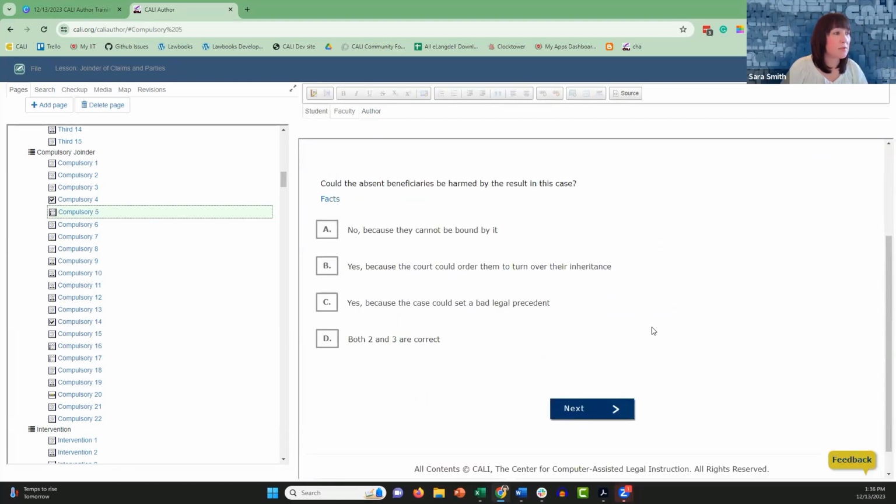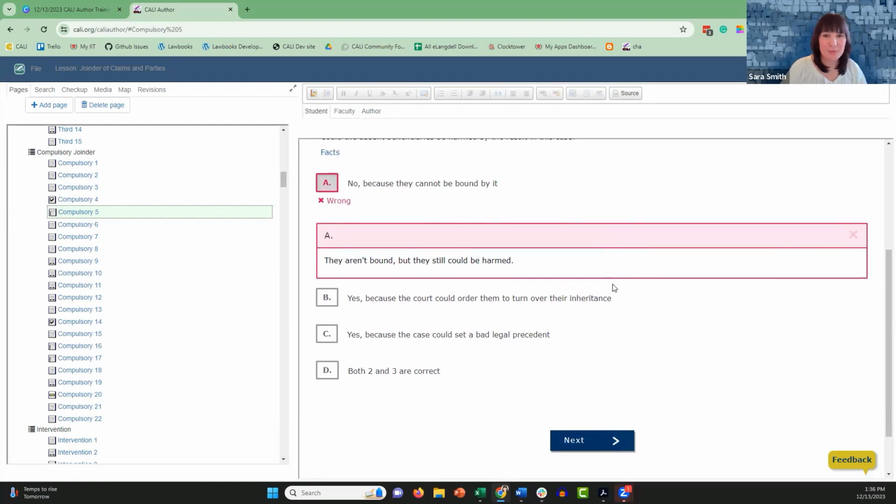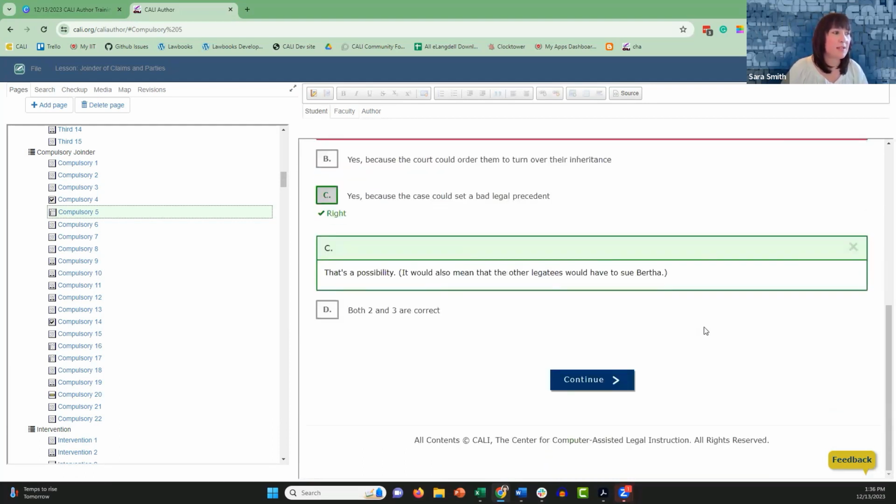So this is what it looks like for the student. Again, it's your standard multiple choice question. If I select A, that's a wrong answer. It will give me the feedback that tells me why. C was the correct answer. It will tell me that I'm right and give me the feedback that was set for that particular answer choice.